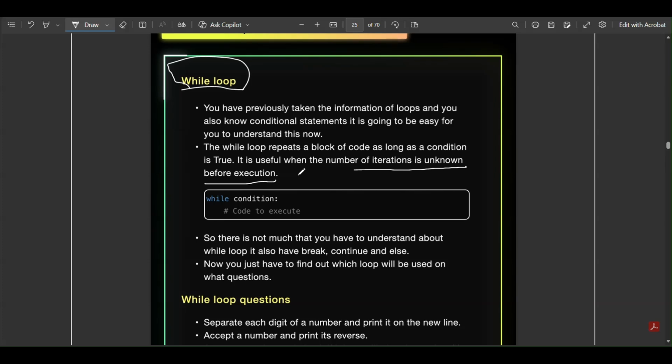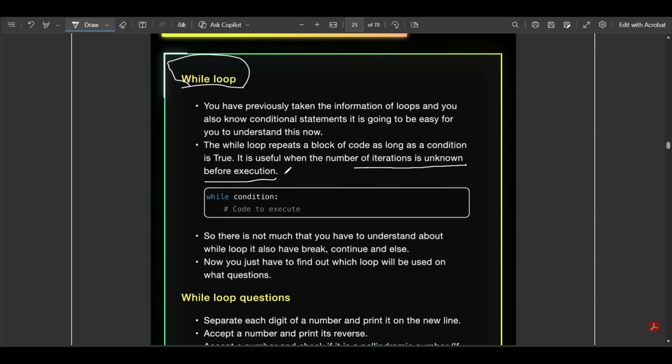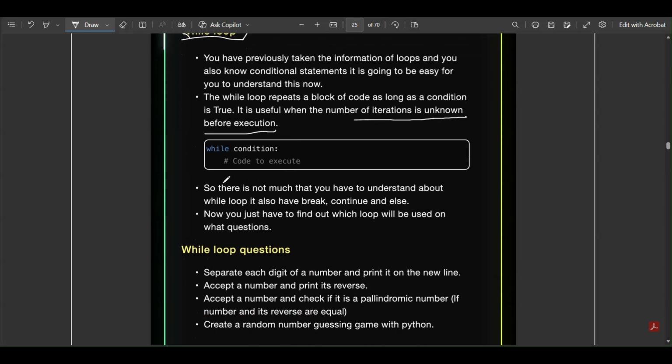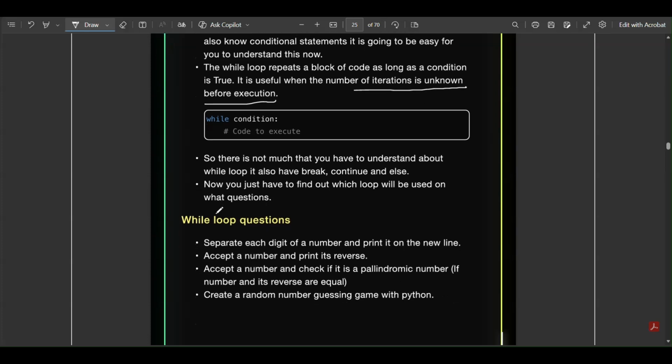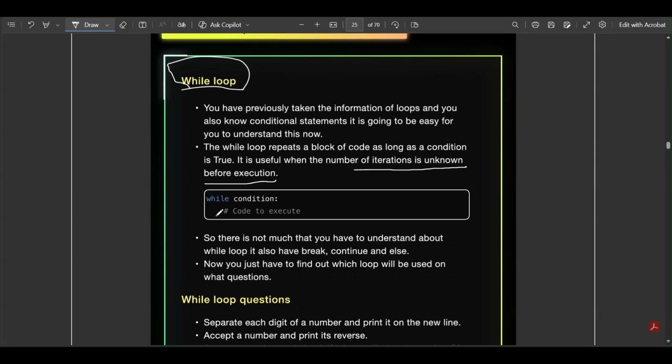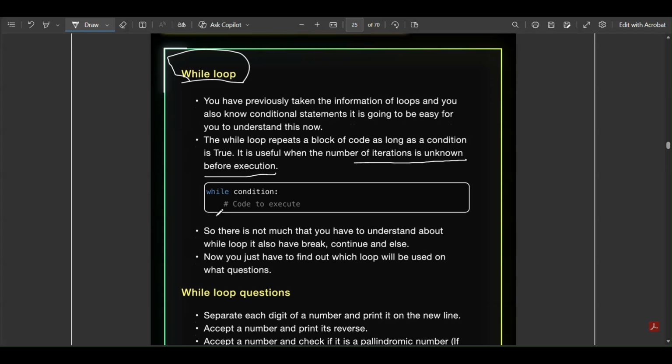It keeps repeating, and as long as the condition is true, it will repeat its block of code which has been stated for that statement. Okay. So there is not much that you have to understand about while loop, because it also has break, continue, and else. Now you just have to find out which loop will be used on what questions.